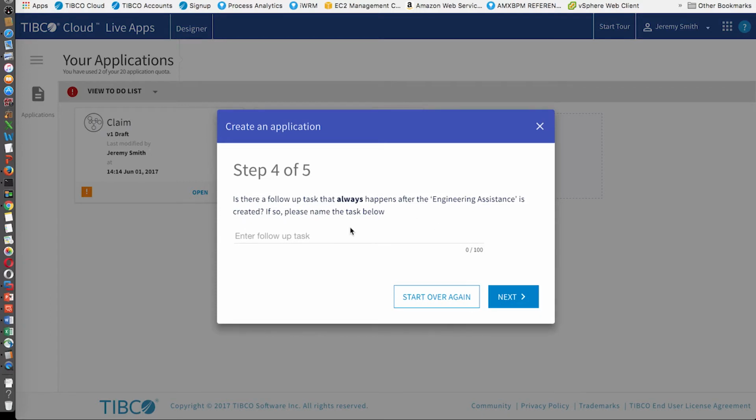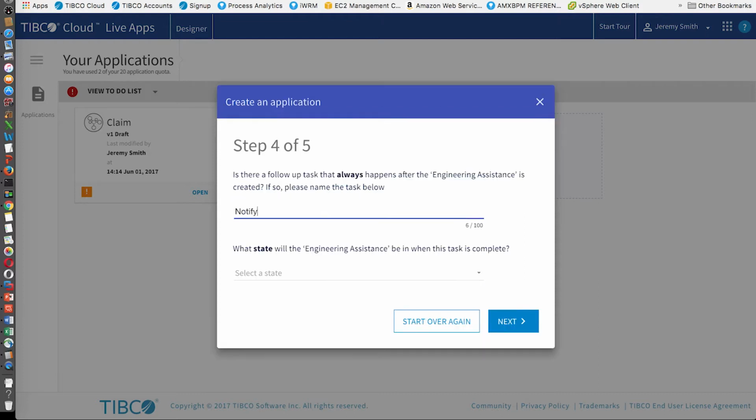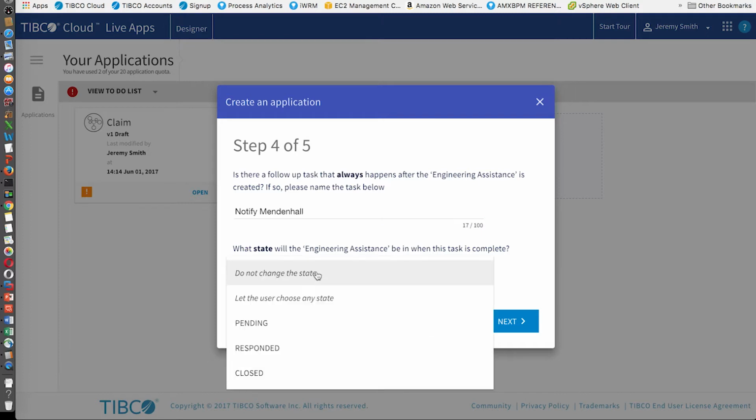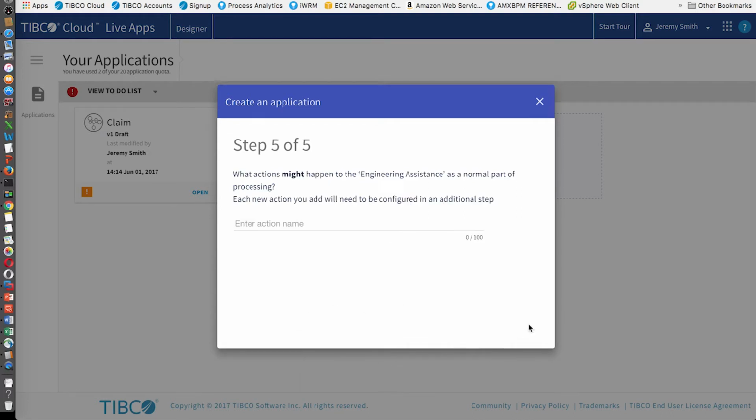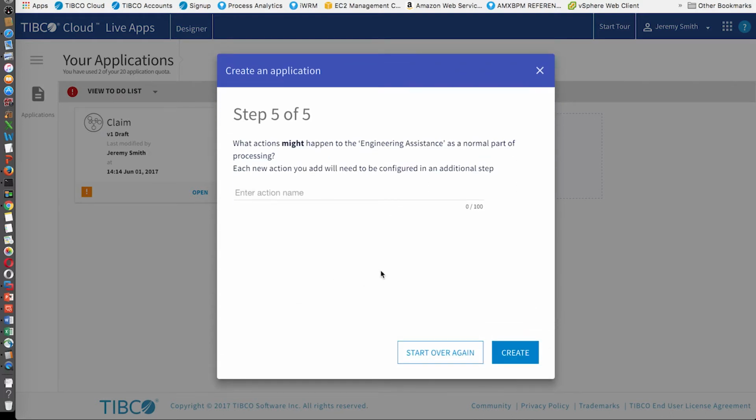Okay, is there a follow-up task that always happens after the engineering assistance is created? Well, yes, the first thing I'd really like to happen is an email to actually go to the Mendenhall team to tell them that my engineer has something they need their help with. So let's call it notify Mendenhall. What state will it be in when it's complete? Well, it'll still be pending because I'll still be waiting for Mendenhall to come back to me with a response.